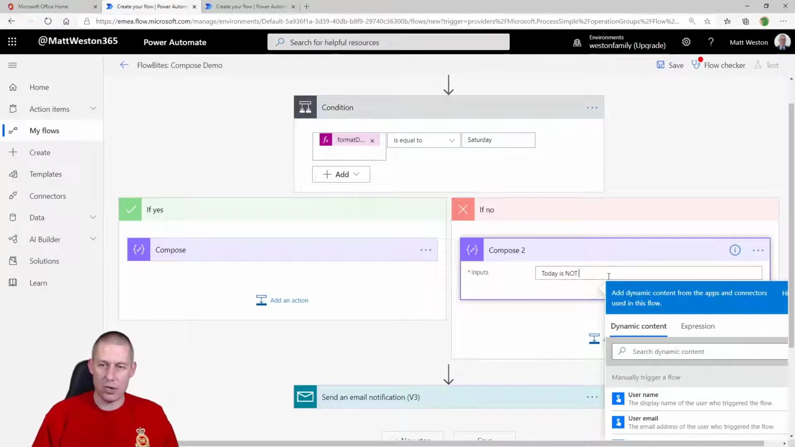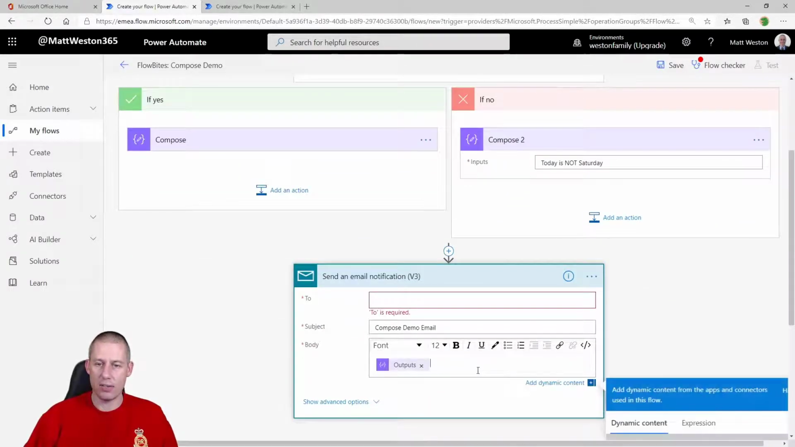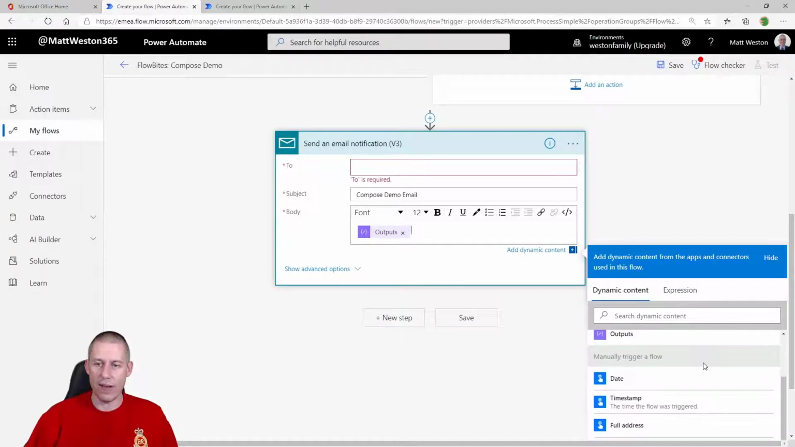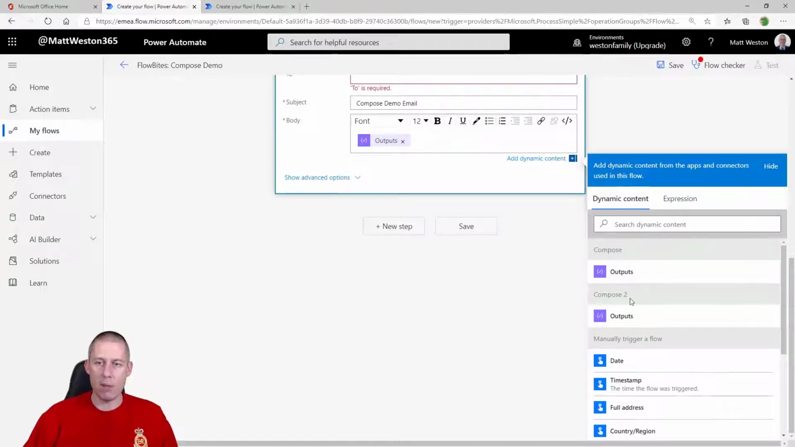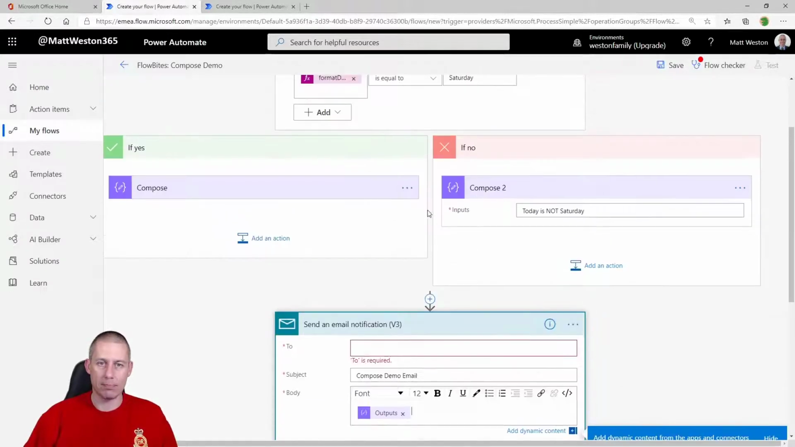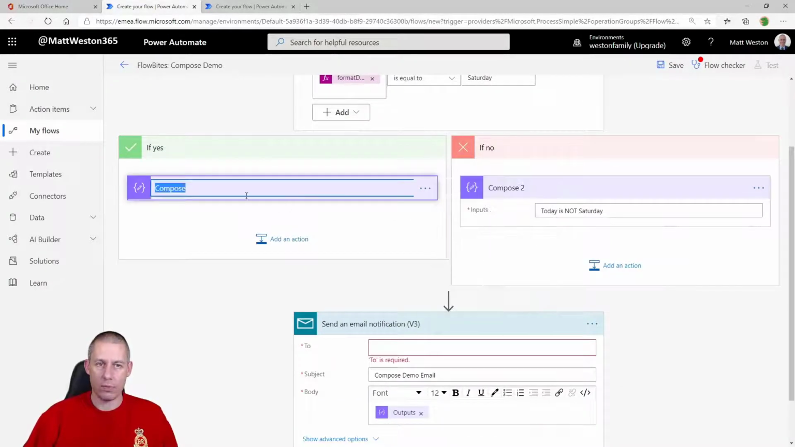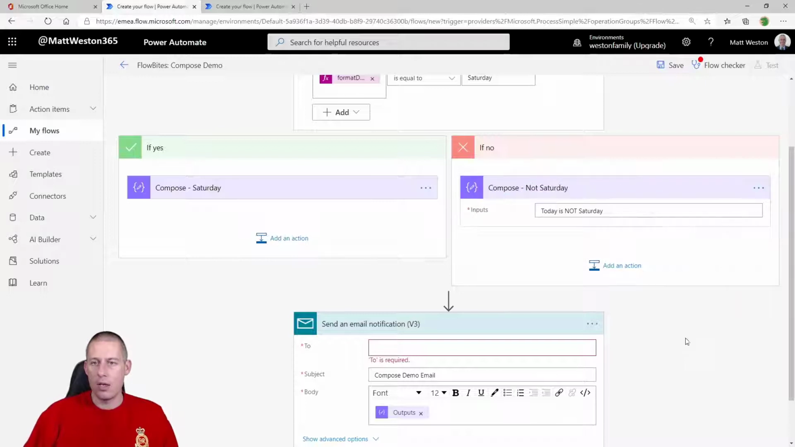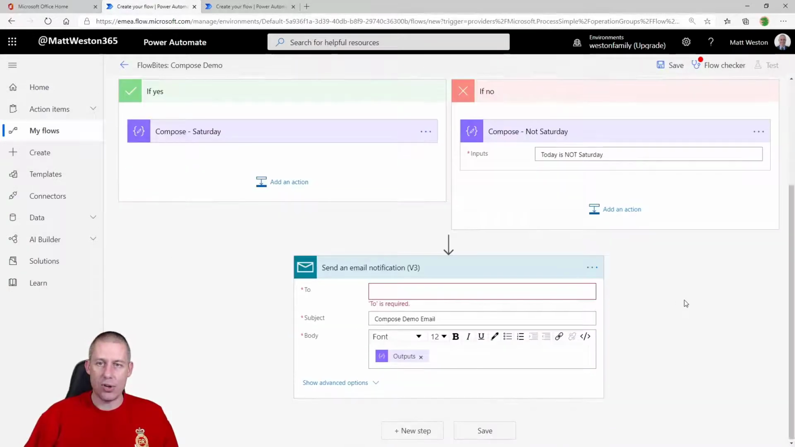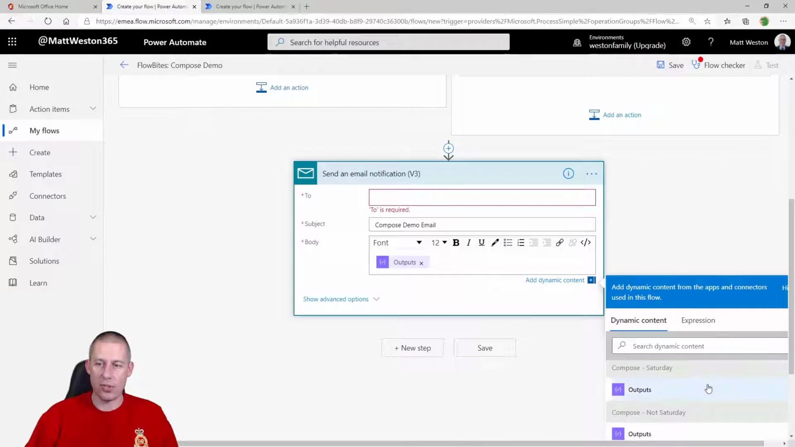And if I say today is not Saturday, because if I come to my dynamic content, then in my dynamic content, I have two lots of outputs. And the only way that I can distinguish between the two of these is by looking at this gray bar. So good practice anyway, but certainly needed for compose actions. Make sure you rename it. So if I go for compose Saturday and compose not Saturday. So this now gives me the ability to see both of those and identify them based on the name of the action.